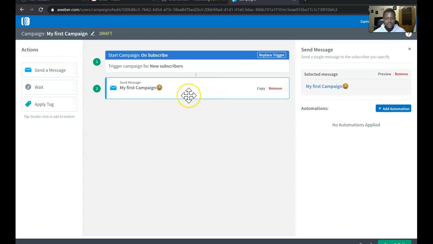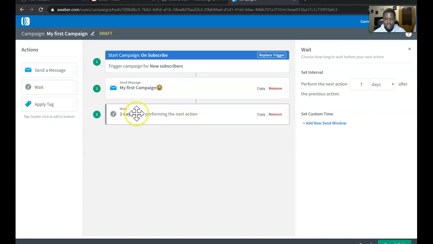Okay, now how do you want the messages to be going out? After every 1 hour, after every 2 hours, after 1 day, after 2 days. Okay, you click here, wait, you drag and you drop. They say wait 1 day before performing next action. Maybe you want after 2 hours. Okay, you come here, you want after 2 hours, click 2 hours, after 2 hours.